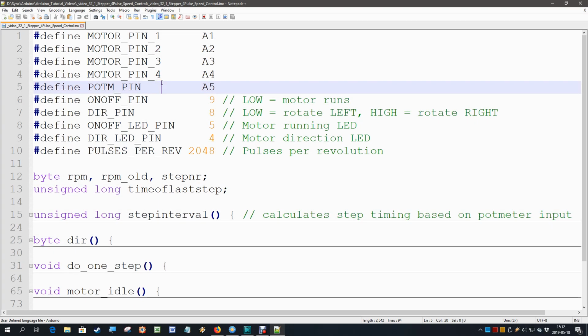So let's see what we need to do to add direction and speed. Well, in the defines we now have a potentiometer input, a direction pin and a direction LED pin, and that is all that has been changed over here. Then we have created a byte for the speed, the RPMs and the RPM old, because I want to print the speed on the serial monitor and I only want to print if it has changed.